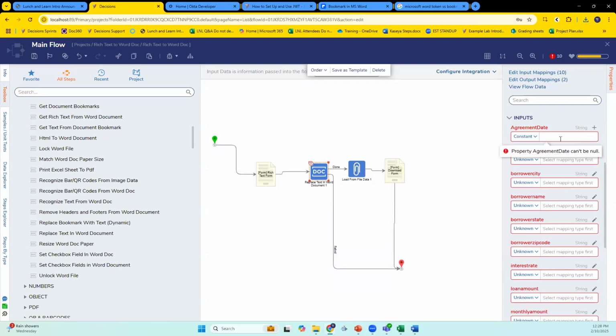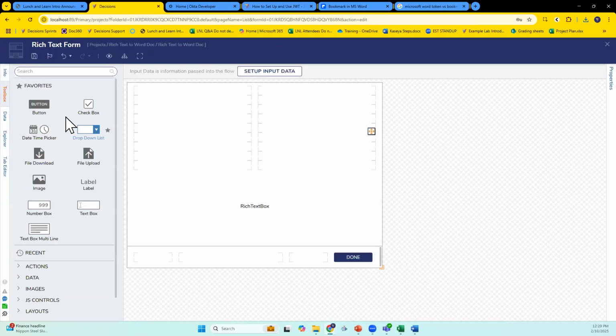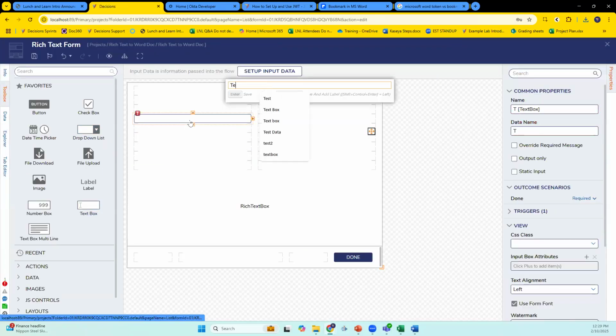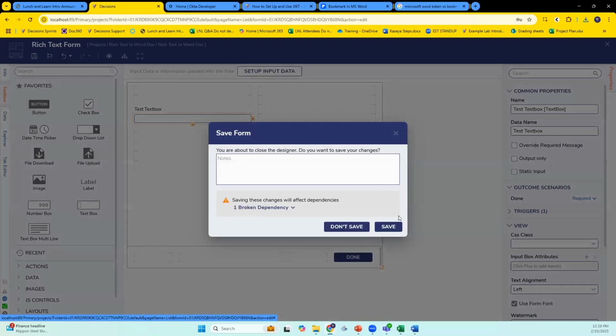Let's do the same thing here. Well, here's actually what we're gonna do. We're gonna add just another text box here real quick, just to do a test to make sure it works. Test text box, Shift Enter, output that.